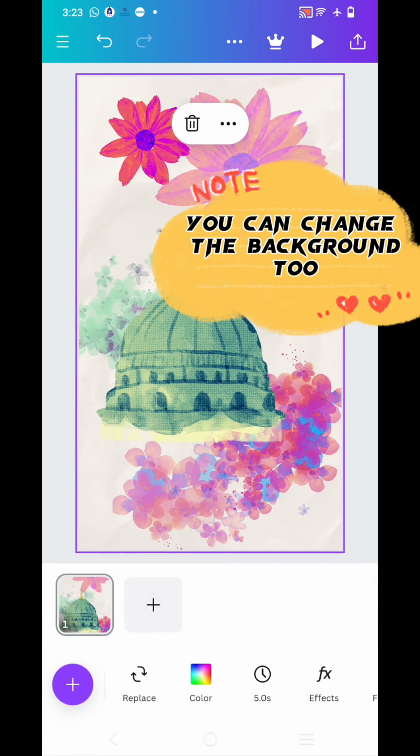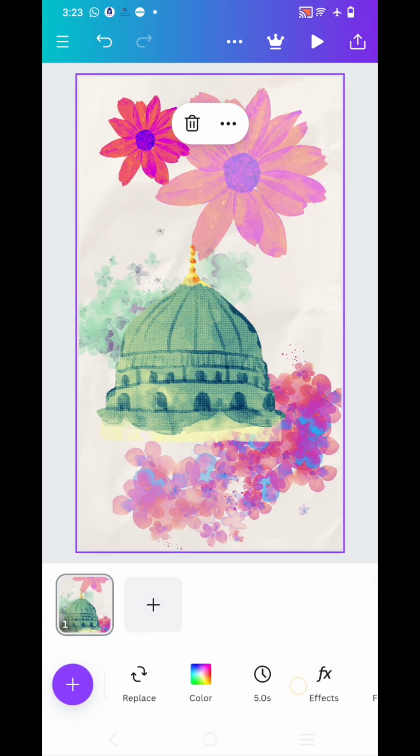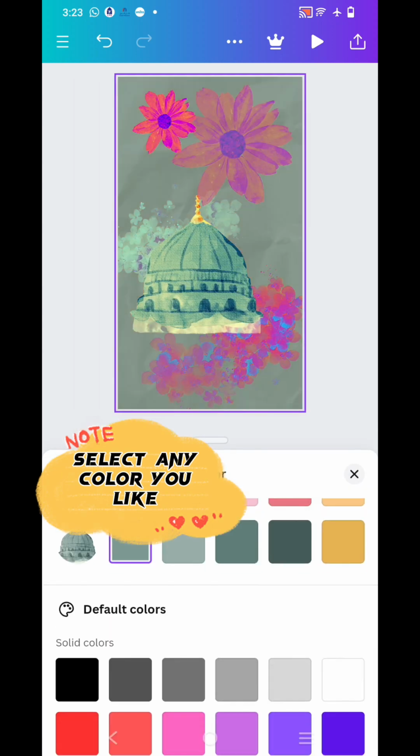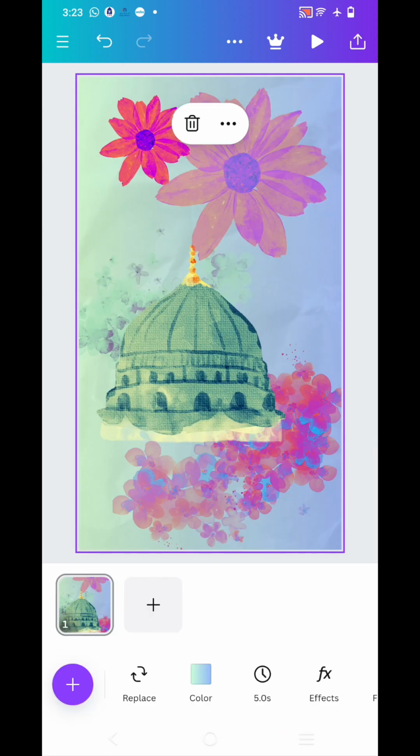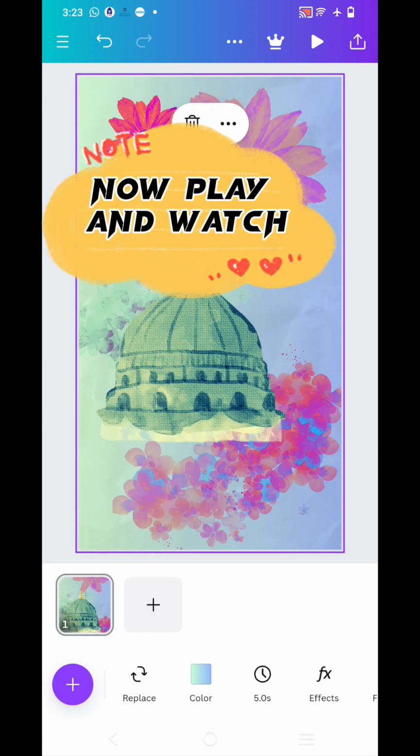You can change the background too. Select any color you like. Now play and watch.